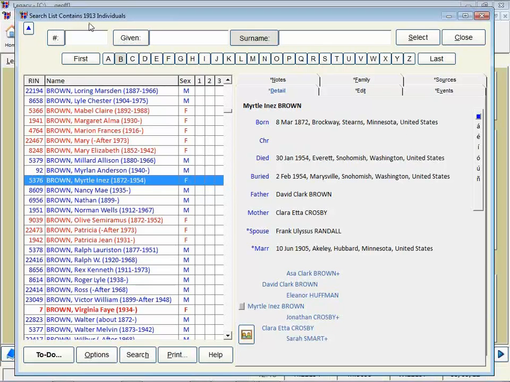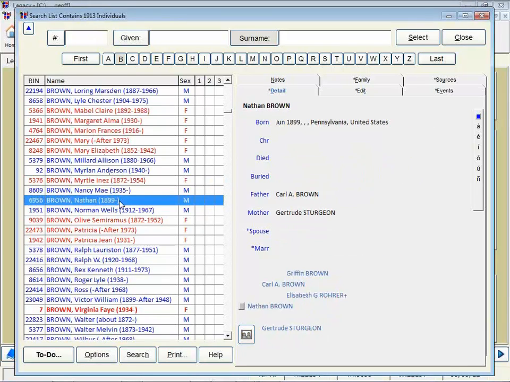So here's my list of 1,913 individuals that now I need to go and figure out how I'm going to find them in the census. But at least now I've got a really simple list here. Okay, and what some things that you can do with this. Let's go and click on the print button down here at the bottom.